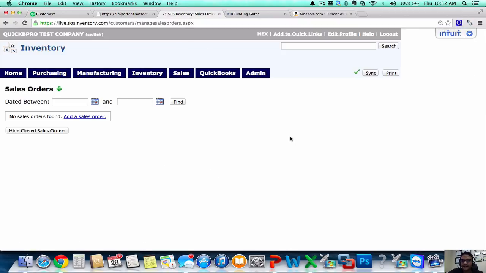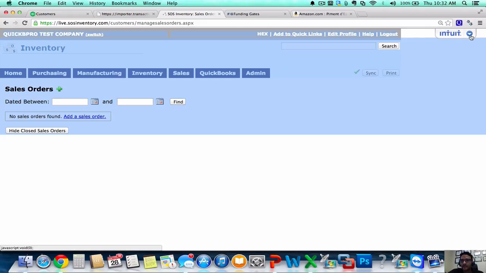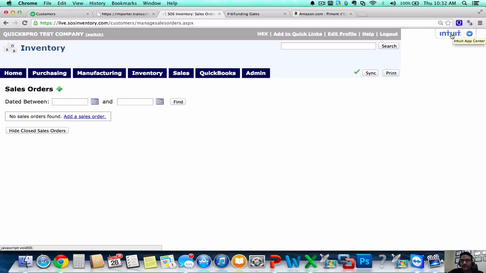This is what it looks like, and this is synced with QuickBooks. If you can see the top right, just to kind of show you the example, on the top right here, you see the Intuit logo. That means that SOS Inventory is connected with QuickBooks Online.